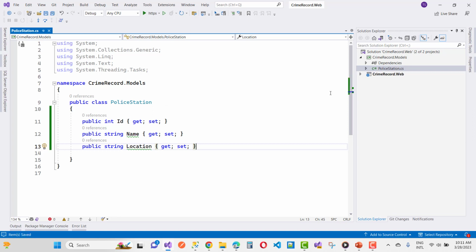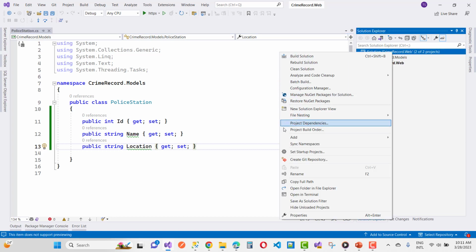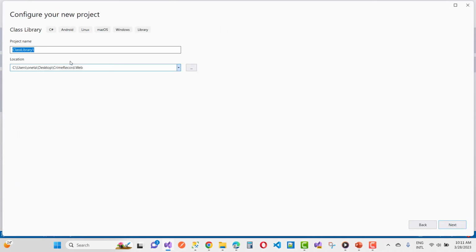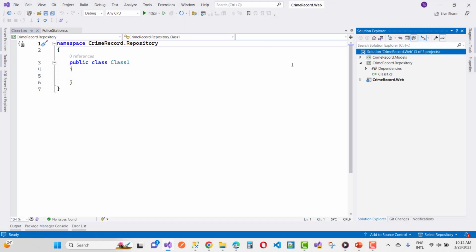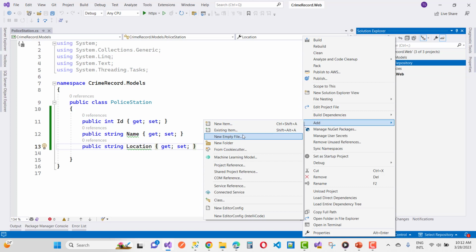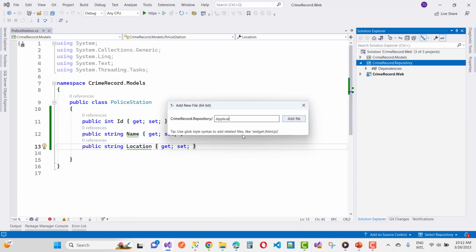So here we have a model class, and after that we have to add a new repository project, that is also a class library project, named crime record.repository project. The default class is created, so I'm going to delete this, and add a new class, that is the name application db context.cs.